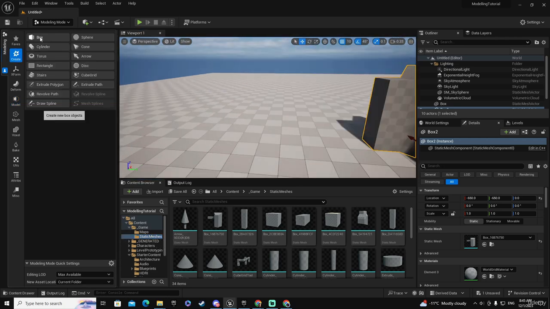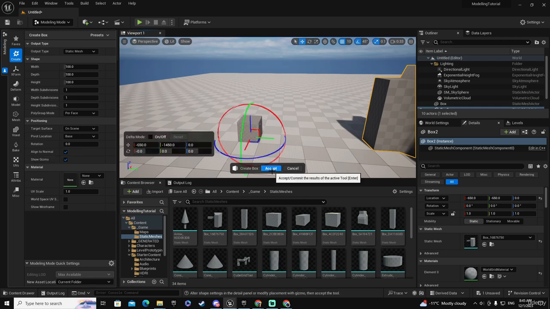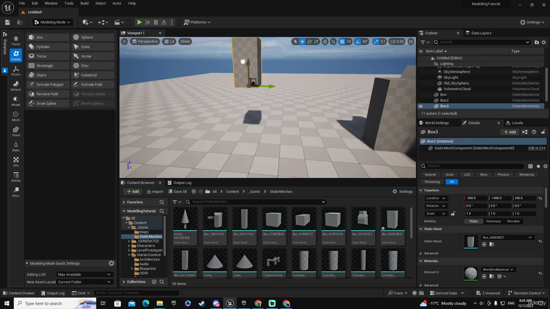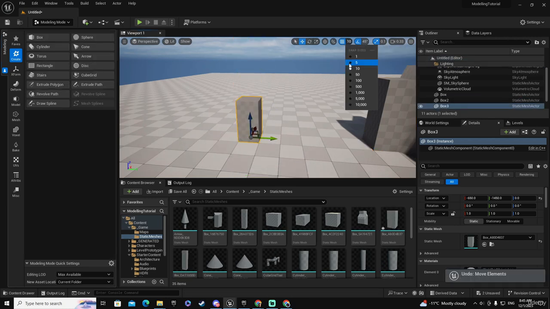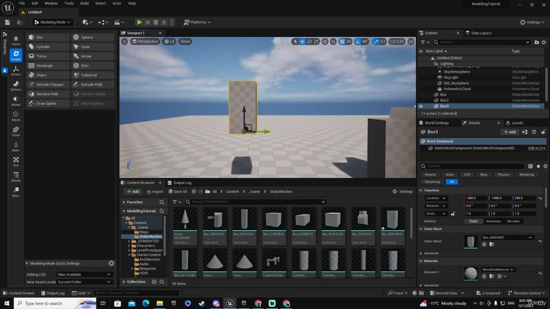Now I want to create a new mesh. Let's put this box here. I'm going to make some changes so you can see the next tool that I want to present to you. Let's take the height and move it to 200. Something like that. And I want to move the object just a little bit. Let me put the snapping to 50 and move it, let's say, something around here.